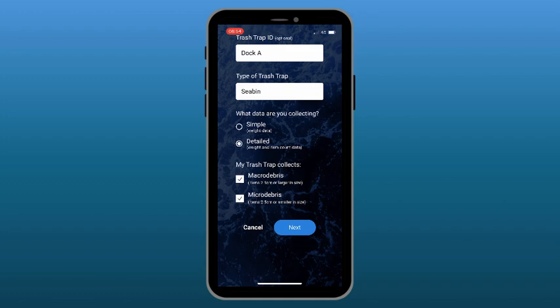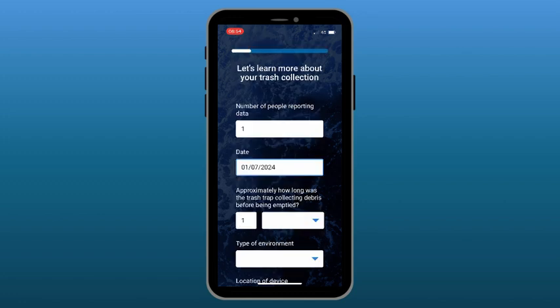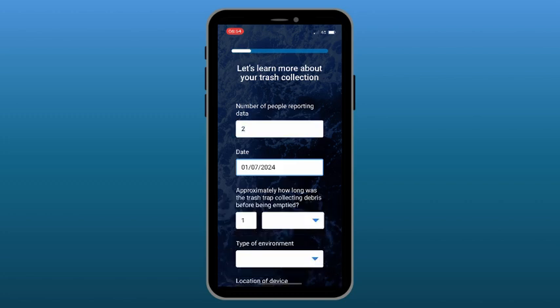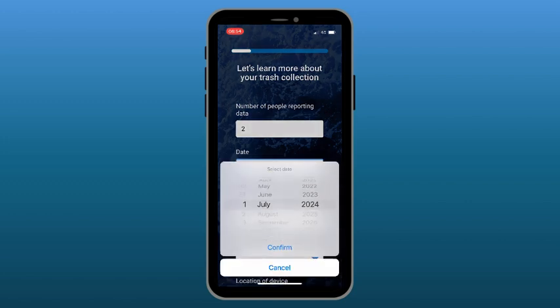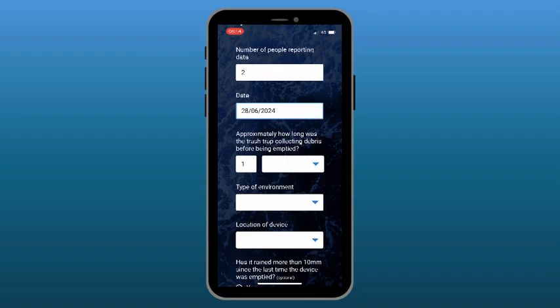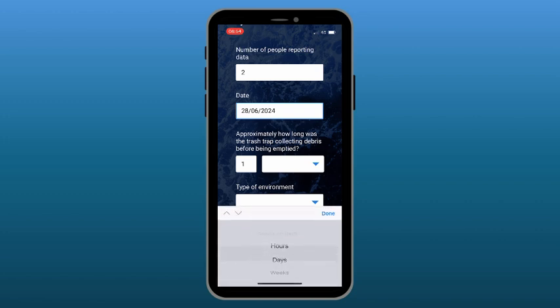If you notice a grey border around the Next button, this means there are some missing data inputs to complete before you can continue. At the top of this next screen, you can record how many people are working with you to collect trash trapping data. This should be the number of people recording data on the date you emptied the trash trap. Next, record the date you are emptying the trash trap. It should automatically fill this box in with the current date, but you can update this manually if filling in data retrospectively. Then, record approximately how long the trash trap was collecting debris before being emptied. You have the option to record this by the number of hours, days, weeks, or months.